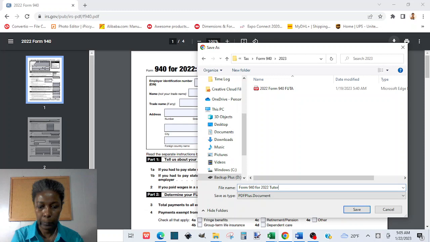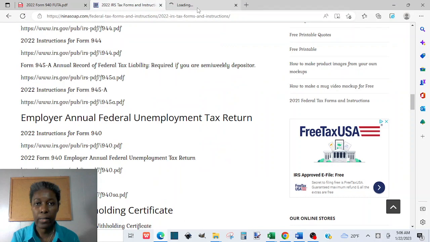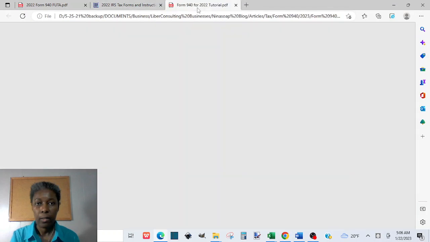And if you went through our blog, we have different types of forms, and I keep adding more to them. So you can just scroll down and you'll be able to locate the form and the instructions. You just click on the link and it will take you to the IRS form.